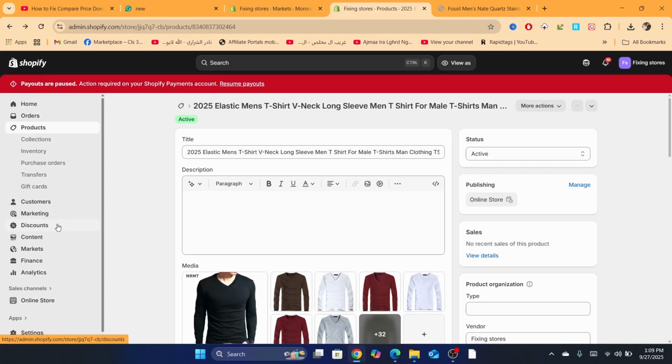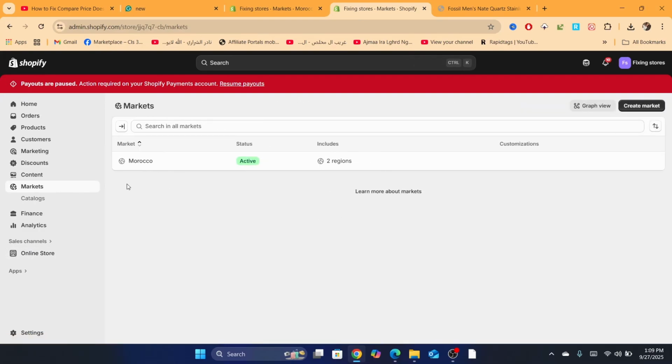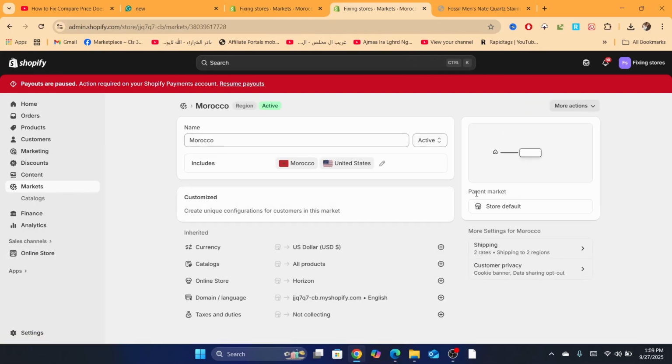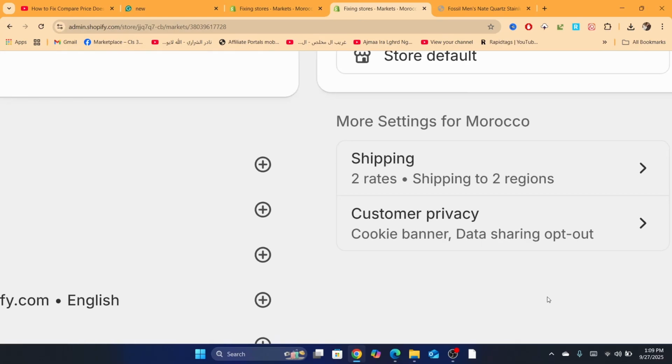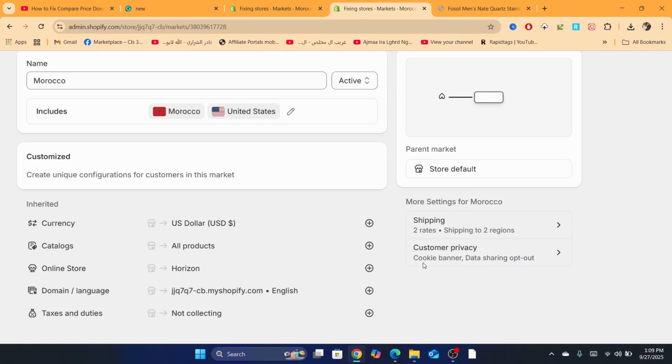If you're already using a theme that supports this, you want to click on markets. After, guys, you click on markets, you want to click on any market here. Now here, more settings, you will be able to find compare at price. You will find 3 different options. Now for me it's only 2 because I already enabled it. Now if you can see here compare at price, click on it and then make sure you enable it.